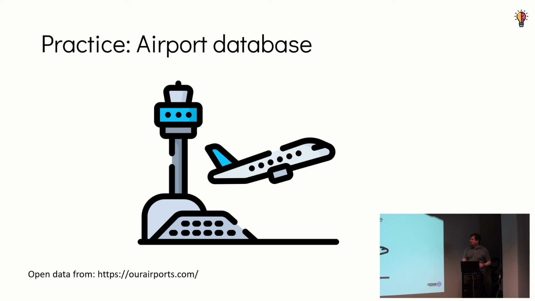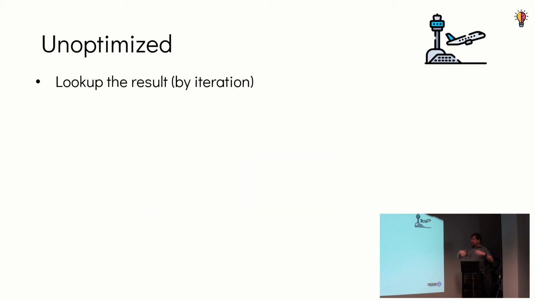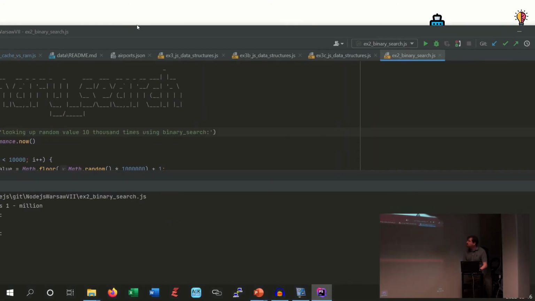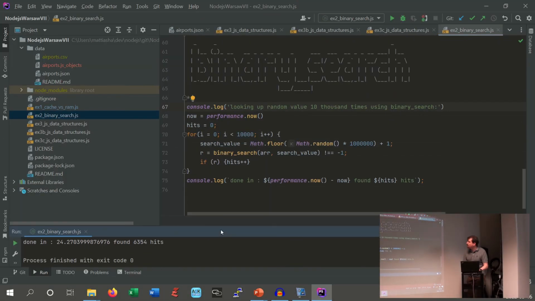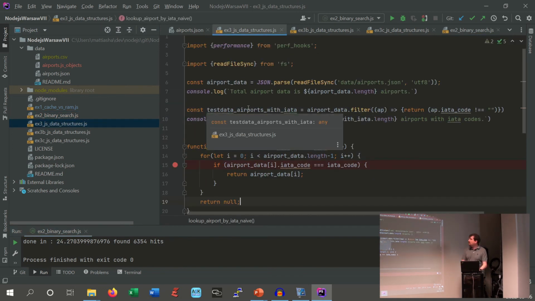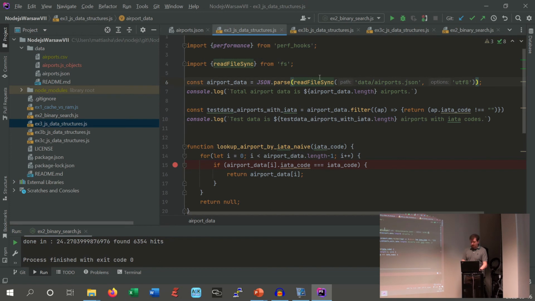So we will do first the unoptimized version. Okay, we are looking up results by iteration. This one, and to tell you a little bit about the setup here.